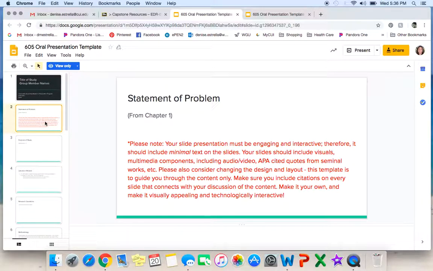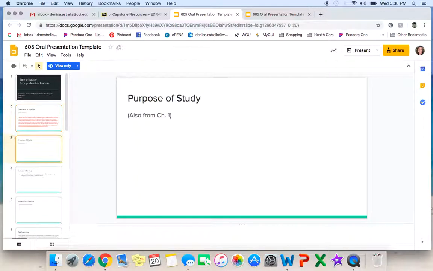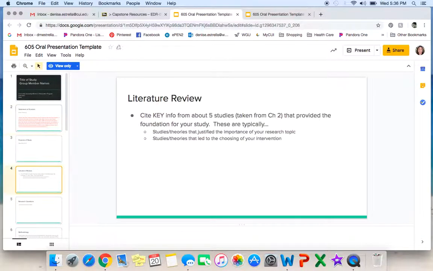Include your statement of your research problem. This is going to come from chapter 1. You can have another slide to do that if you need to. For your literature review, you're not going to include all of your literature review. That would be too long. Cite just the key information from about 5 studies from chapter 2 that really are the foundation for your study.